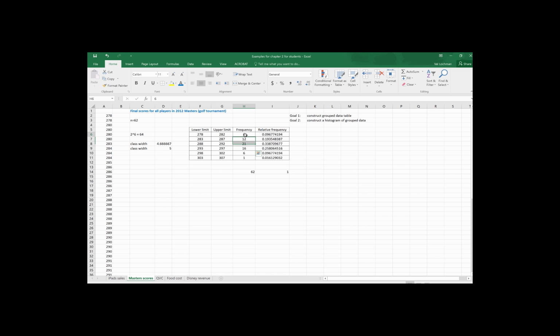We only have 6 that scored lower. Those are the winners, right? In golf, the lower the score, the better. And then we have some people here that scored high. So that is your grouped data table.